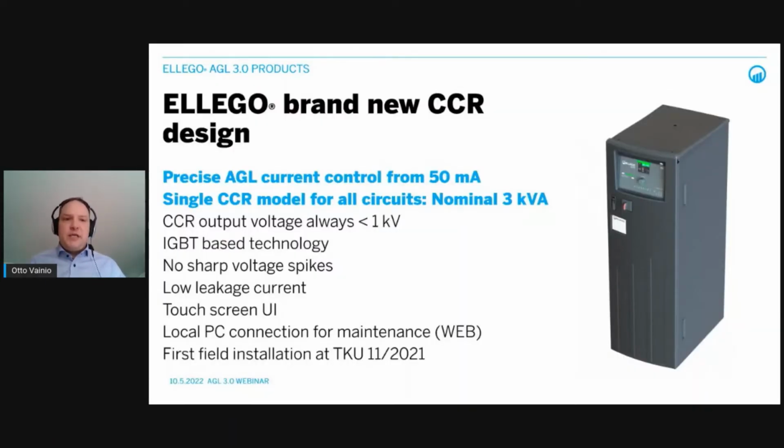With all this knowledge from the AGL circuits, it became clear to us that a totally new type of CCR would be needed. It's just the same kind of CCR as is known from any other AGL circuit, a central controlling unit for the power for the AGL circuit with a constant current control, but it does things slightly differently. So the signal is not exactly the same that comes from the more traditional CCRs. The fundamental key element here is that this ELLEGO CCR is capable of controlling the AGL currents.